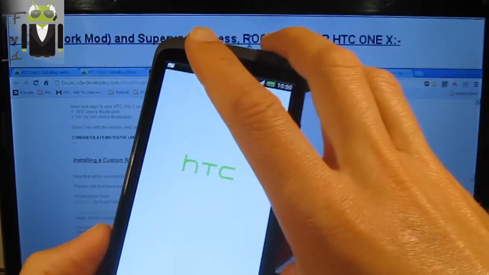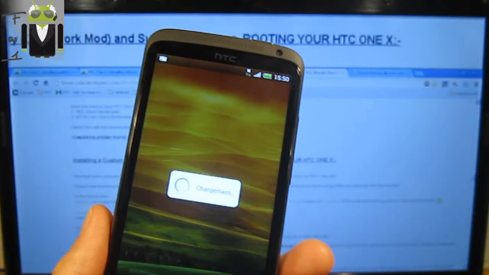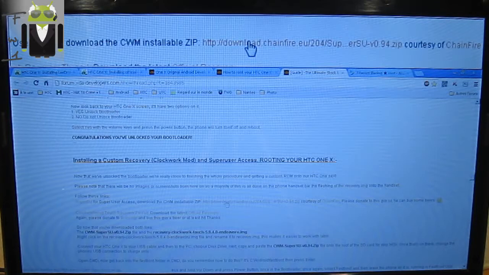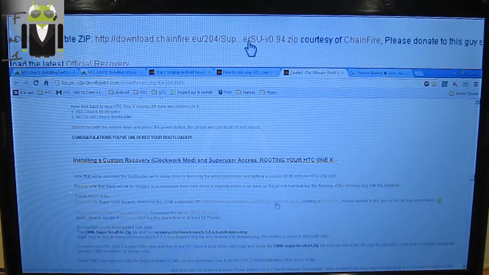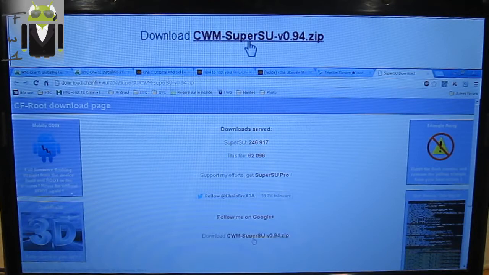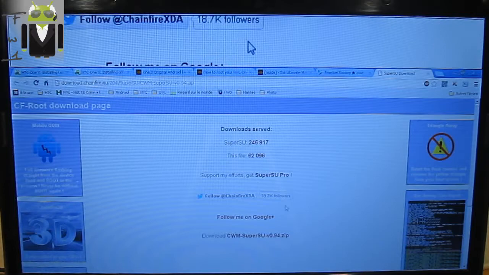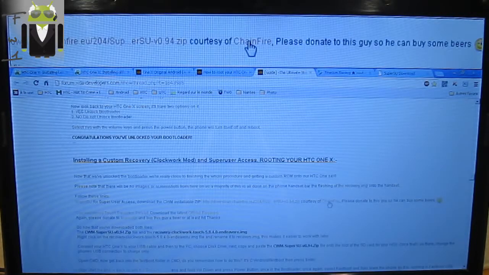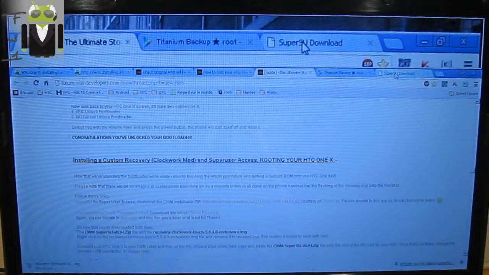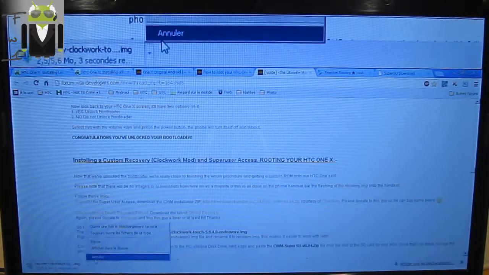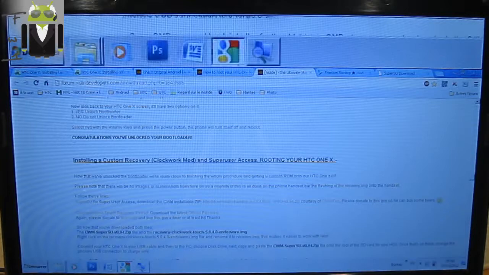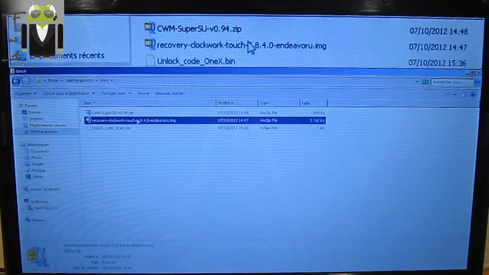Okay, so the first thing to do is to download two different files. These files are from Chainfire. This is the SuperSU, so you have to get that here. This is CWM SuperSU v0.94, excuse me. Okay, so clear that. Then we have to download another one. This is the official recovery, ClockworkMod recovery. So you have downloaded these two different files, this one and the other one.